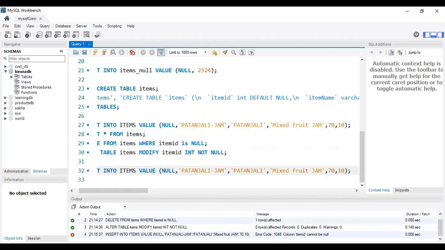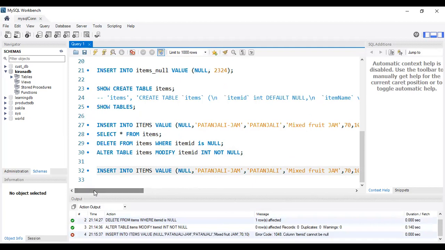It says that item ID cannot be null, right? So once we have this kind of constraint, we will not be able to insert data into the table where null values are not allowed. Item ID cannot have null values. That is why null is not being allowed to be saved or persisted in this particular table for the column. So this is how we can modify this.